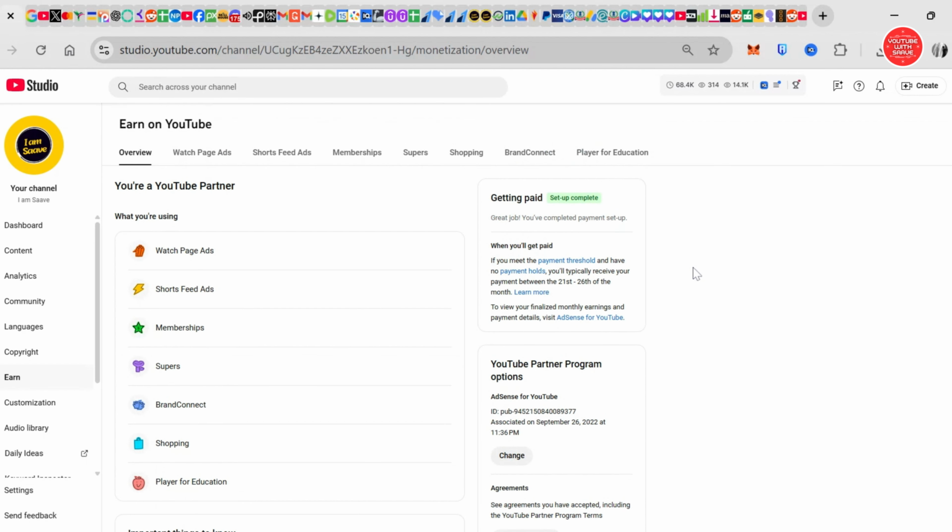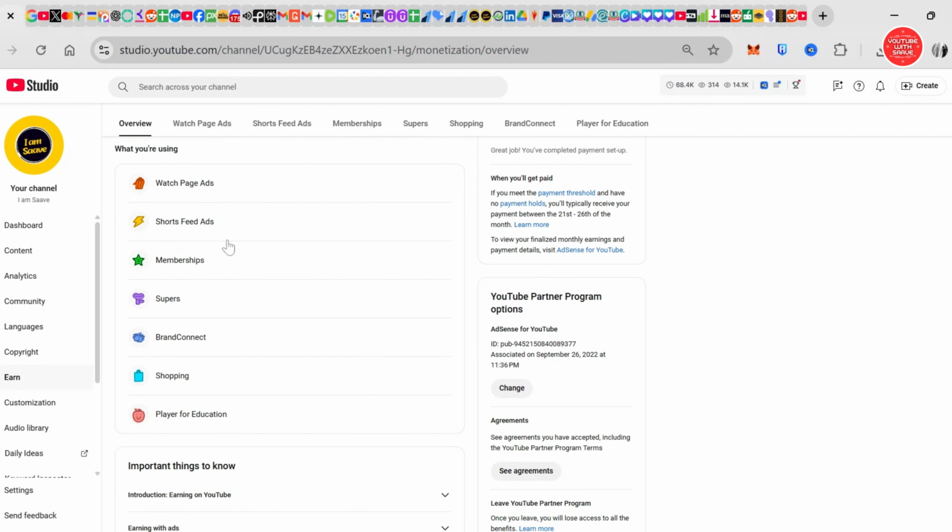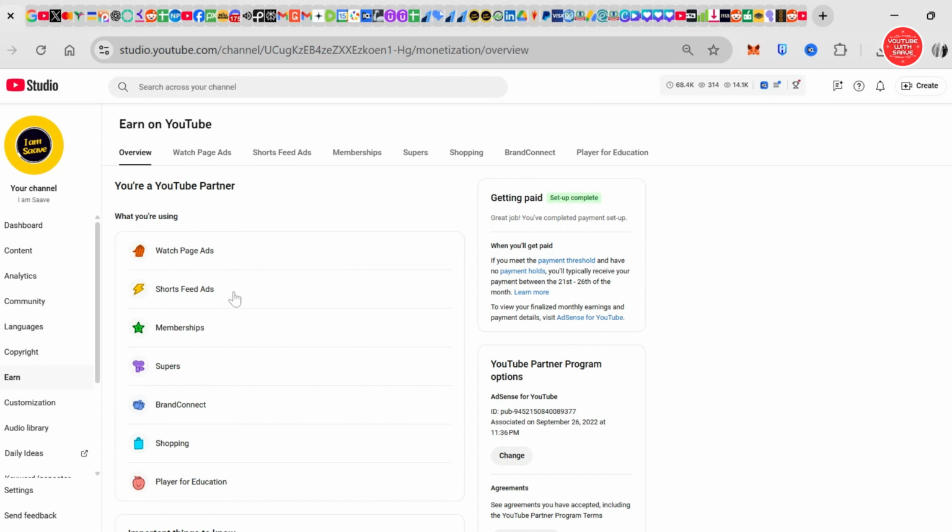Now, ads are one of the ways wherein you get a part of the revenue which your ads generate. The watch page ads are the ones which appear during your videos on YouTube, and you get a part of that revenue. The second is the shorts feed ads, which are ads displayed in between the shorts on YouTube, and you get a percentage of the revenue generated by it.